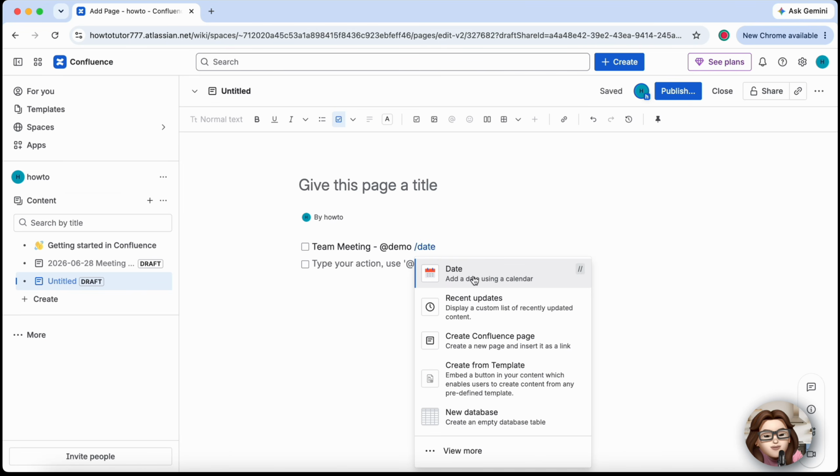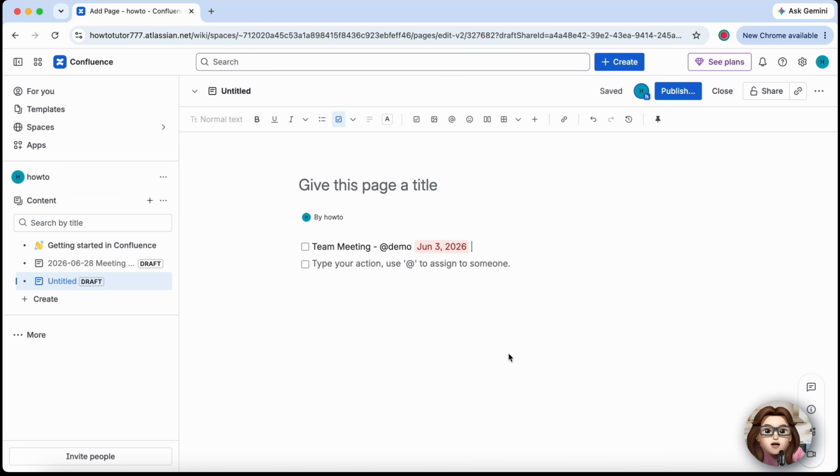As tasks are completed, team members can simply check the box next to the action item to mark it as done. After adding all your action items, review the page to ensure the assignments and deadlines are correct. Then click Publish to save your changes.